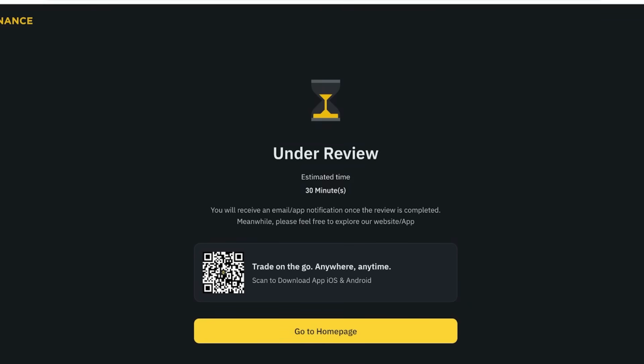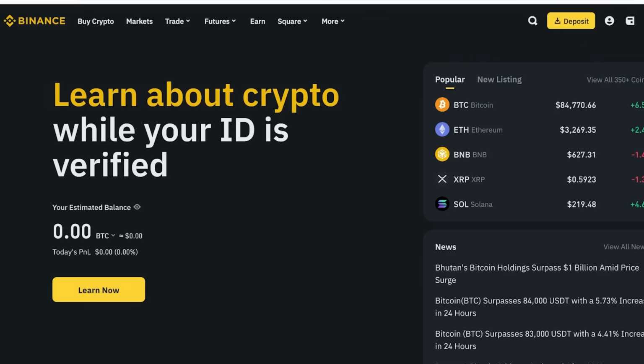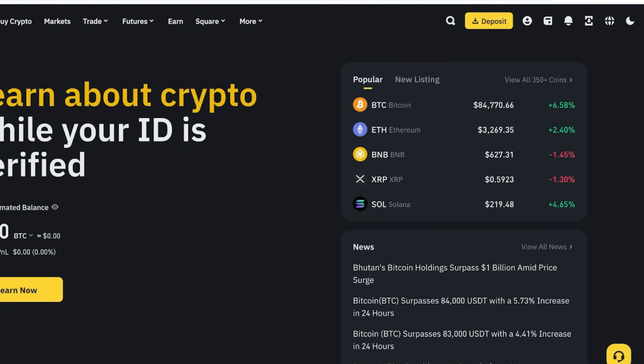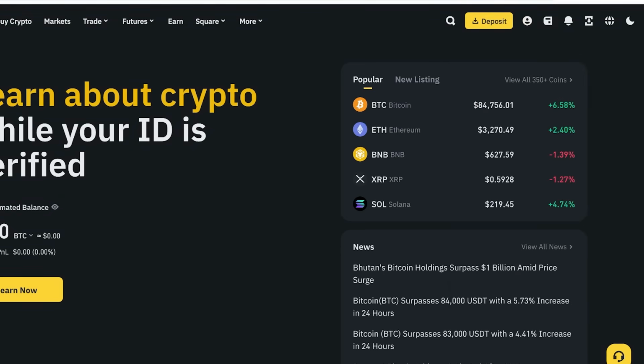Now we have completed our basic sign up, and you will see the estimated time for you to be approved to be on Binance. Now, in the meanwhile, you can just click on go to homepage and go back into the Binance homepage, and your account is created. To start trading, you do have to wait for your ID verification to be completed. You will see on the top right, it will say unverified, but we have completed the first step, which is our sign up and then our ID verification.